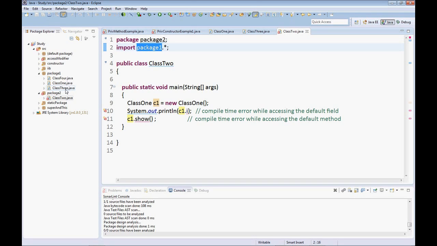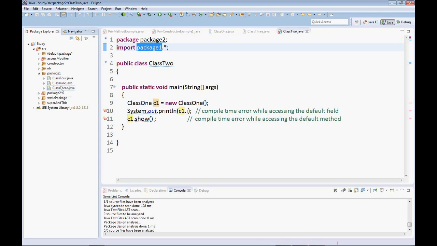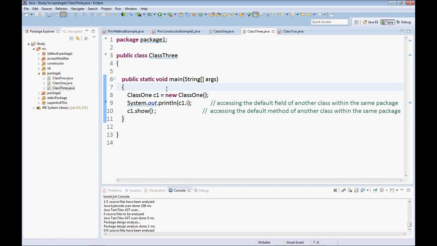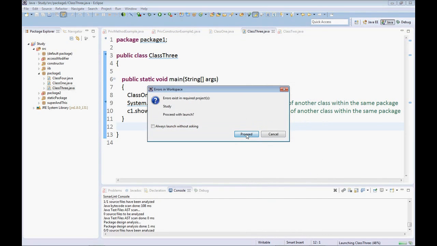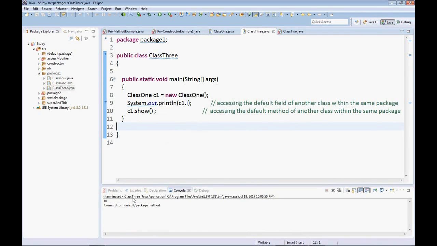Now let's move to the other class, Class3, which is inside the same package. Since it is inside the same package, using this class you should be able to access the fields of Class1. This is the main method. Inside this, the object C1 is created, and using C1, I'm able to print the field and even call the method show. Now let's try and run it. Run as Java application.